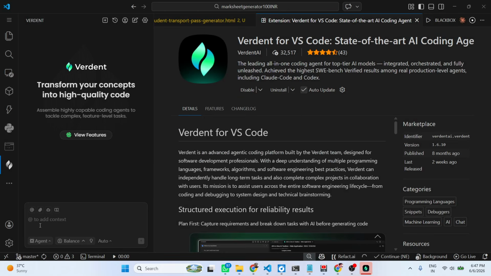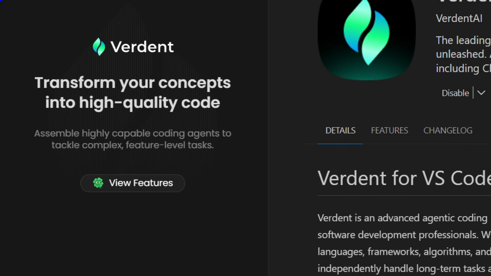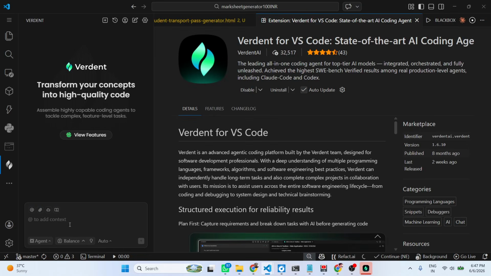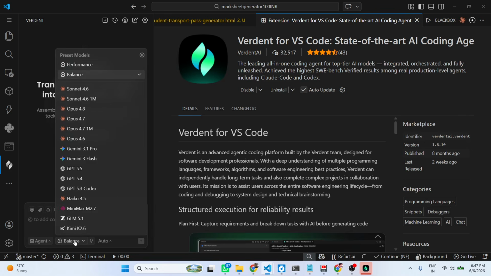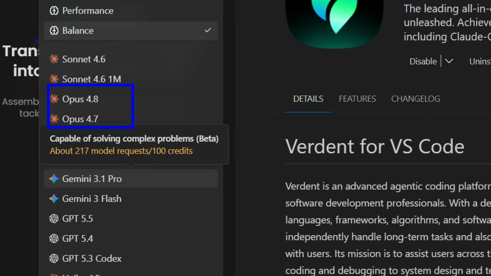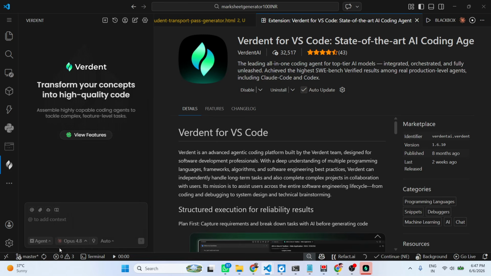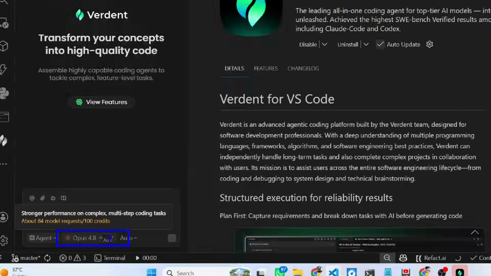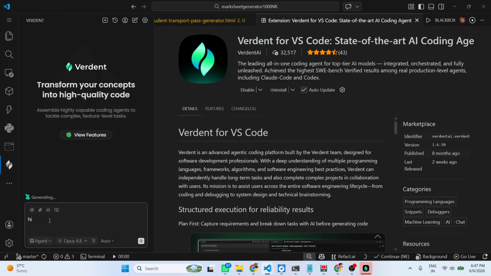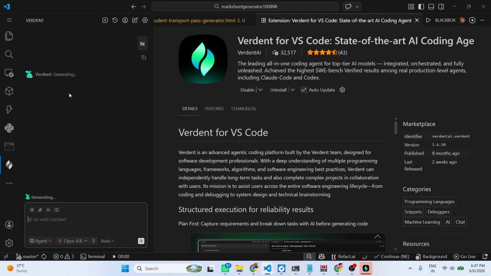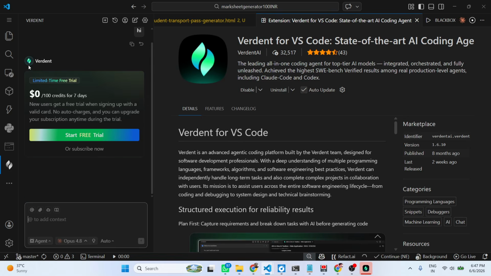So now you can see, once it is activated your extension in VS Code, you will actually see this interface. So you have the chat prompt, and in the models you can see you get this Claude Opus 4.8, 4.7, Claude Sonnet. Select the model. So we selected Claude Opus 4.8, and you simply send the request, and you will actually see it will respond to you. So in this easy way, you can access Claude Opus 4.8.